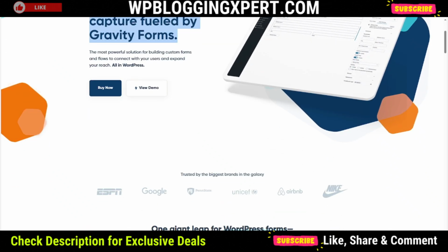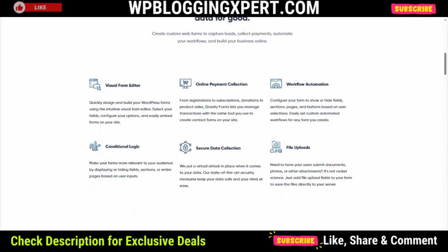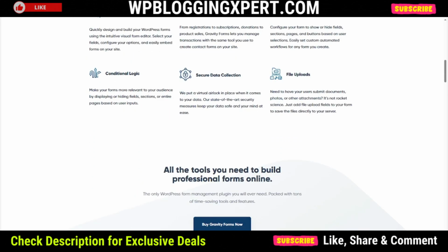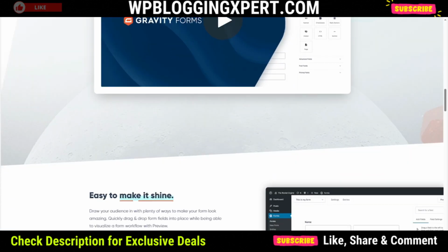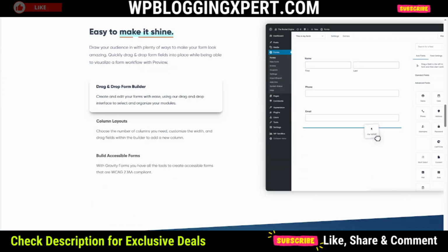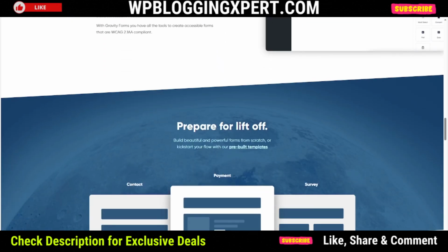The next one in this list of best WordPress form builder plugins is Gravity Forms. For those needing advanced functionality, Gravity Forms offers multi-page forms, numeric calculations, and file uploads. However, it's a premium only plugin starting at $59 per year, which limits its accessibility compared to Fluent Forms' value packed free and paid versions.